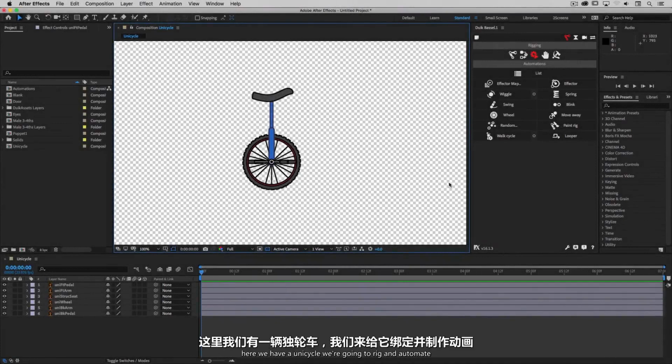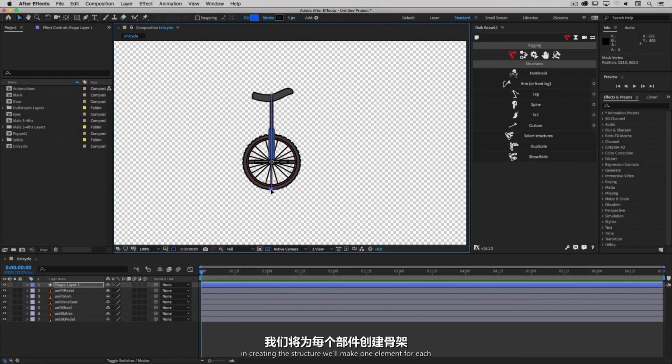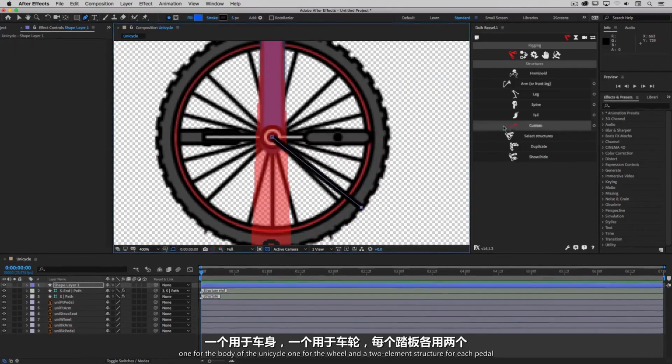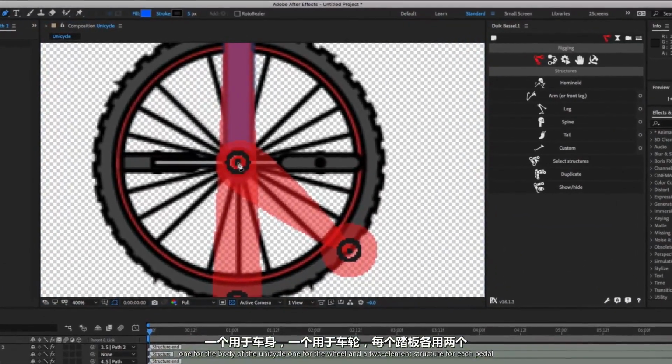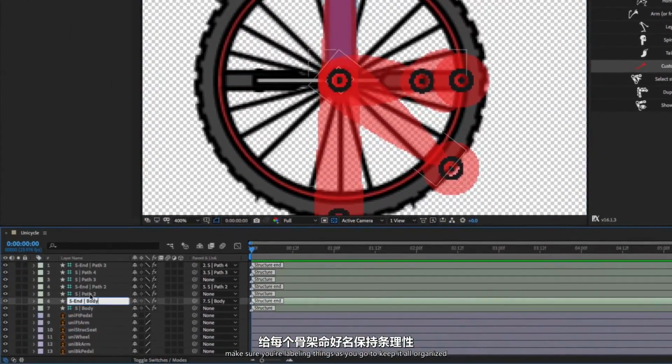Here we have a unicycle we're going to rig and automate. Each moving part is its own separate layer. In creating the structure, we'll make one element for each, one for the body of the unicycle, one for the wheel, and a two-element structure for each pedal. Make sure you're labeling things as you go to keep it all organized.